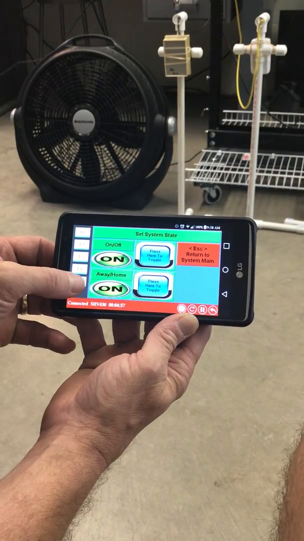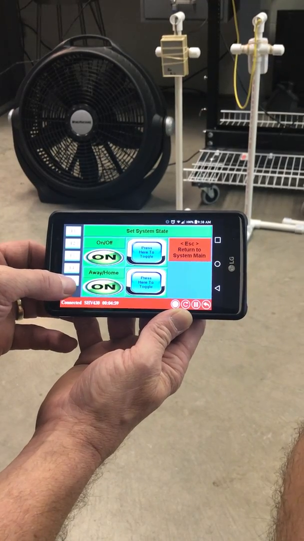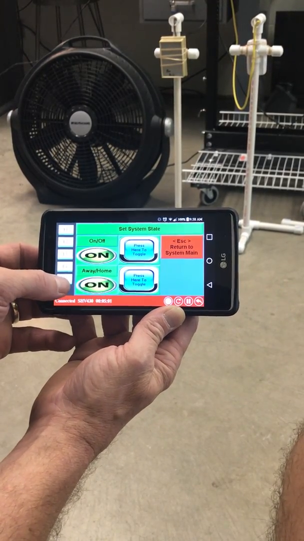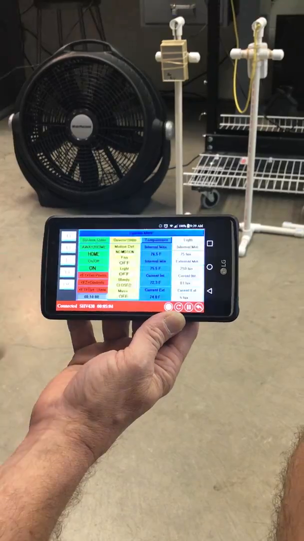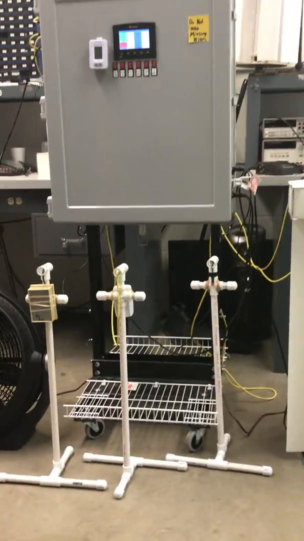So now the system is on, so that means the smart house will control when the lights come on and when the blinds open. So we'll do a simulation now of our system. And to do that, we're going to use our panel.